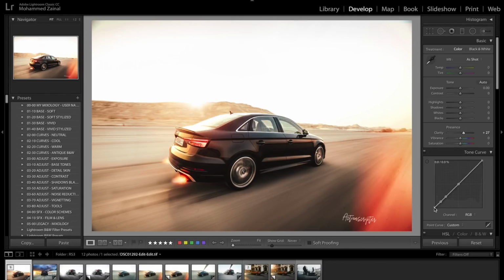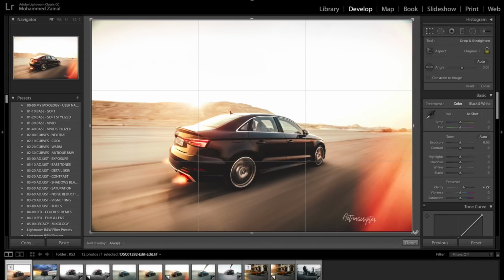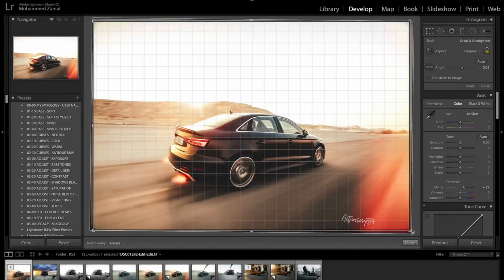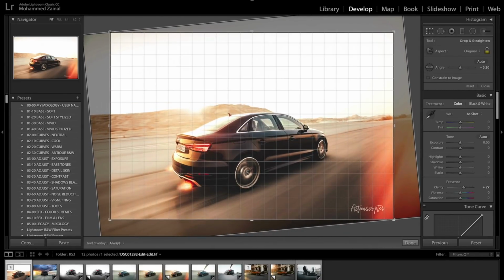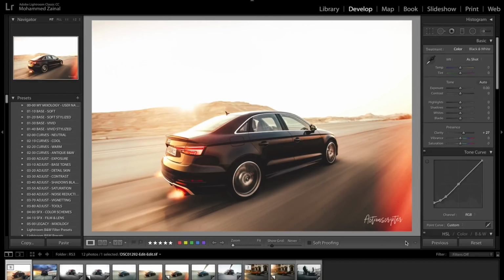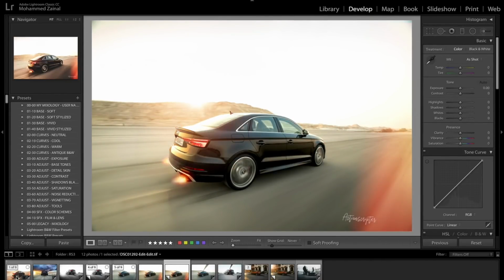And I'll basically create these 3 points, and I'm going to raise the shadows up. Let's raise that a little bit up. There you go. And now I'm going to adjust the crop, reframe the shot. Like so, and we're done. This is how it looks before. This is how it looks after.